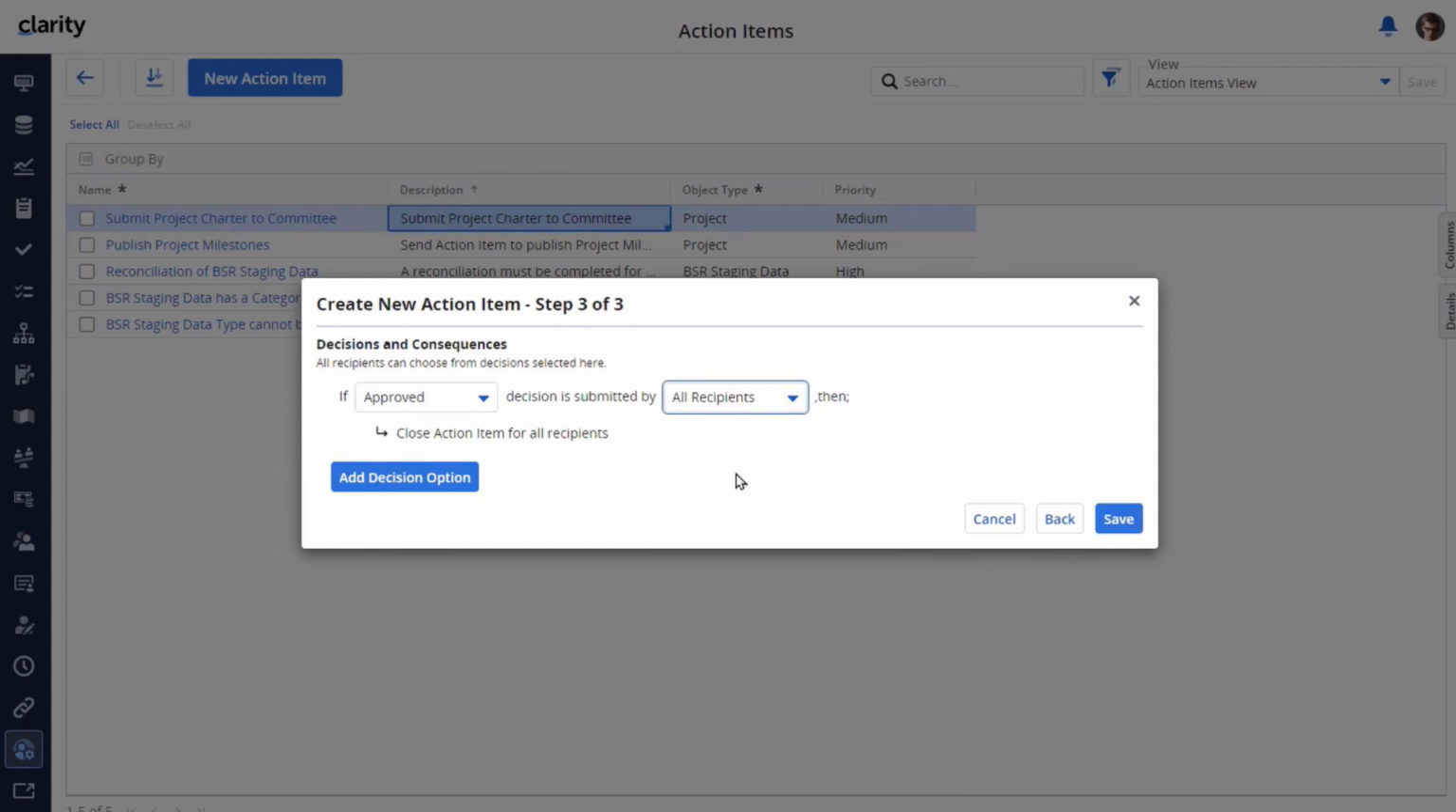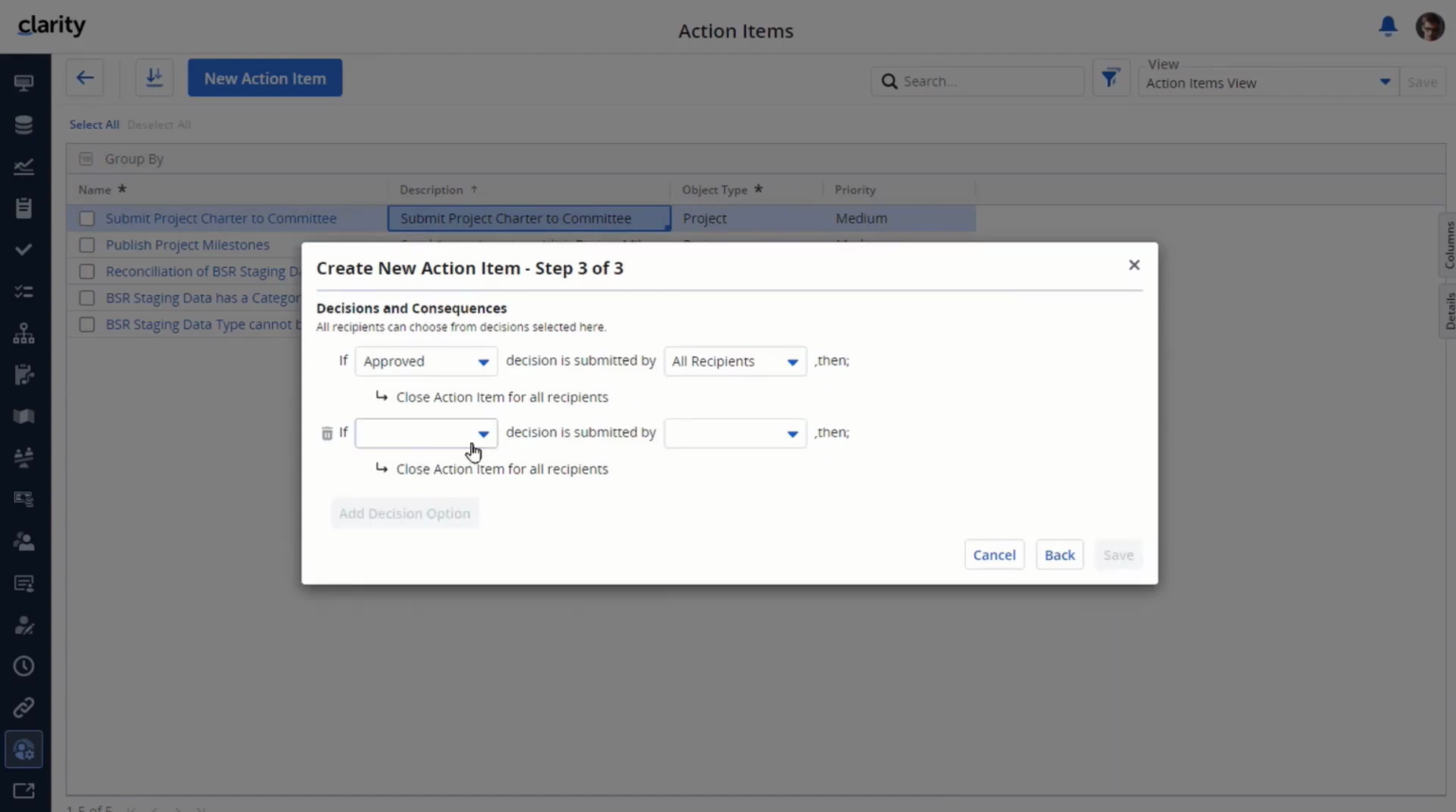That's our first criteria, and the next one that I want to define is rejected. I also want to close this action if any recipient rejects it. And once I'm finished creating this action item, I just click Save.